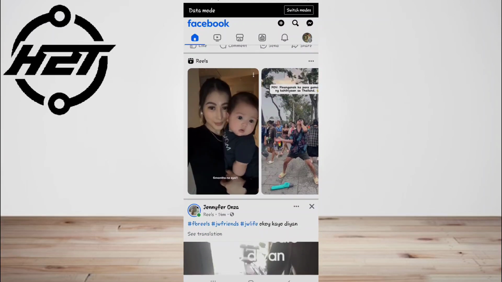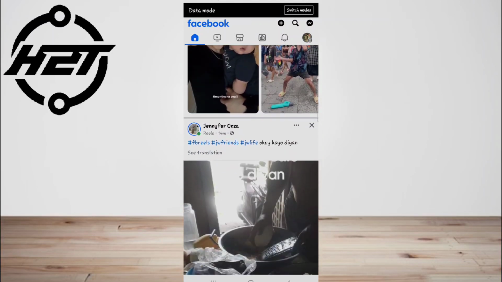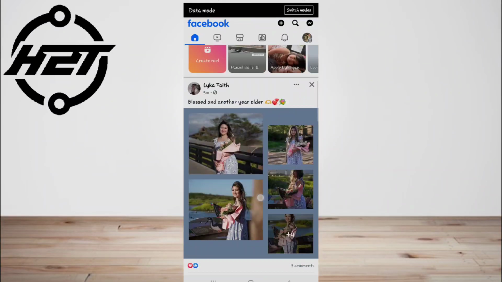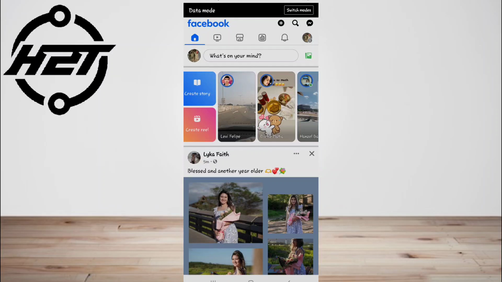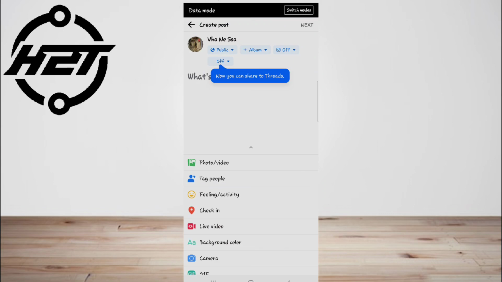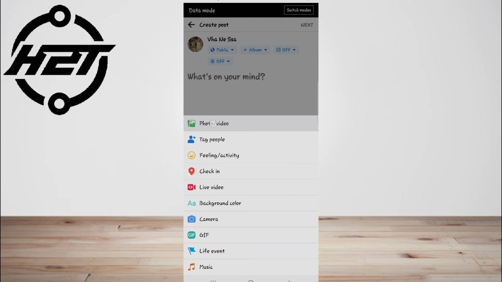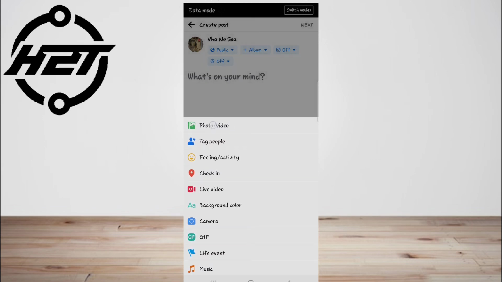You can download the Facebook app for free from the Google Play Store on Android or the App Store on iPad or iPhone. Then tap the What's on Your Mind text field. Doing this will open a Create Post window. And tap Photo or Video. It's at the top of the list below the post preview. It's next to a green icon that resembles a stack of photos.